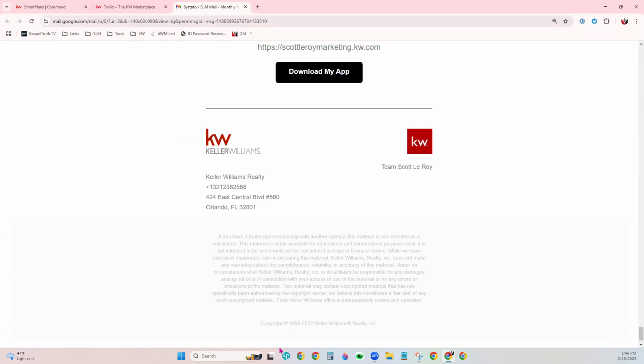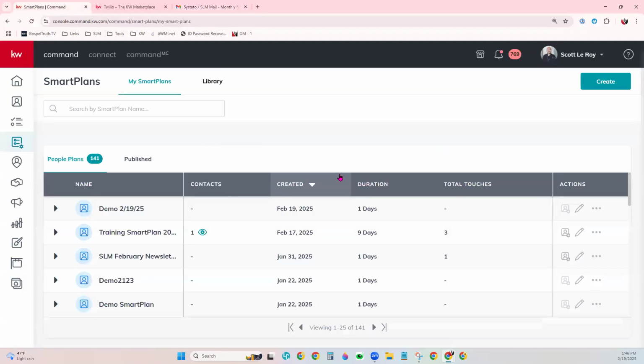Also, when it goes out each month, it's automatically updated with the new listings. So again, you don't have to worry about any of that. And you do have the bi-weekly neighborhood nurture if you'd rather it go out every 2 weeks. So you just choose. But for that particular smart plan, you would first want to go to the library and download it, just like I showed you.